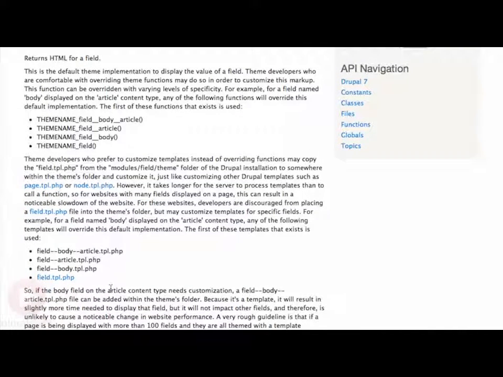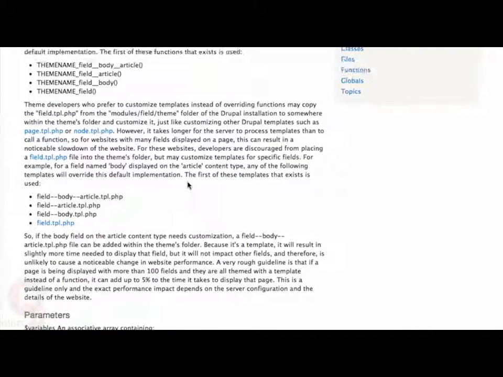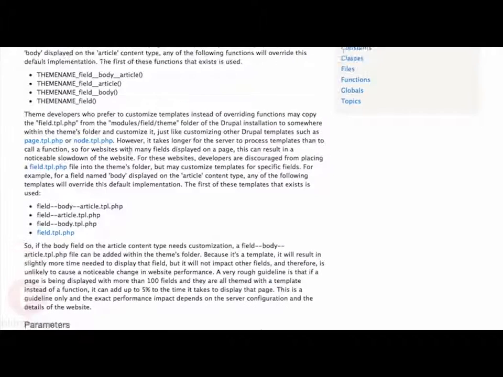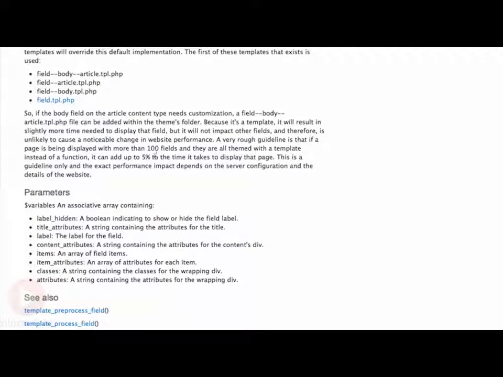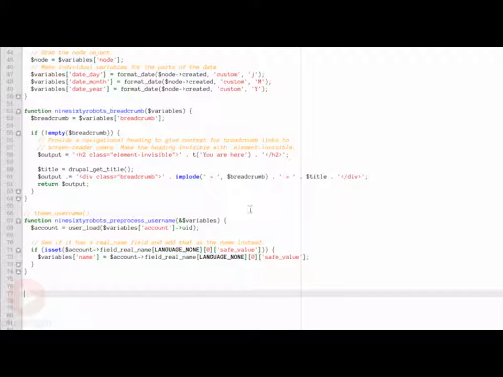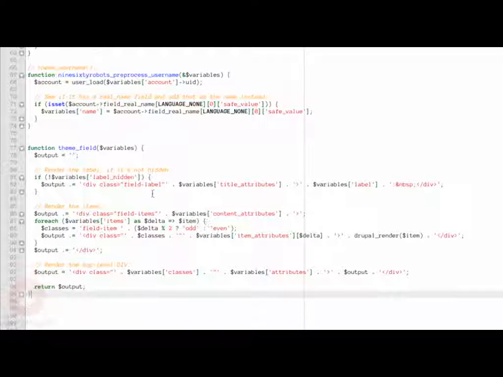Now that we know where this is coming from, and we've got this idea of, okay, I can name this function in a specific way to target specific fields, let's take a look at how we'd actually do that in our theme. As per usual, when overriding a theme function, I usually just start by copying and pasting what's already there in the documentation. So I'll just copy this theme_field function, and we're going to paste it into our theme's template.php. I'm going to go ahead and paste this into the template.php file for our 960 robots theme.